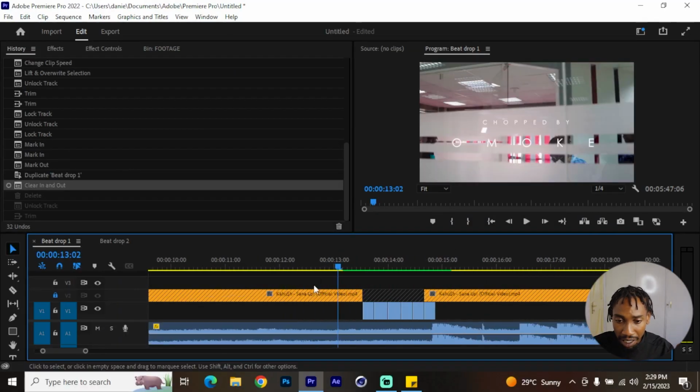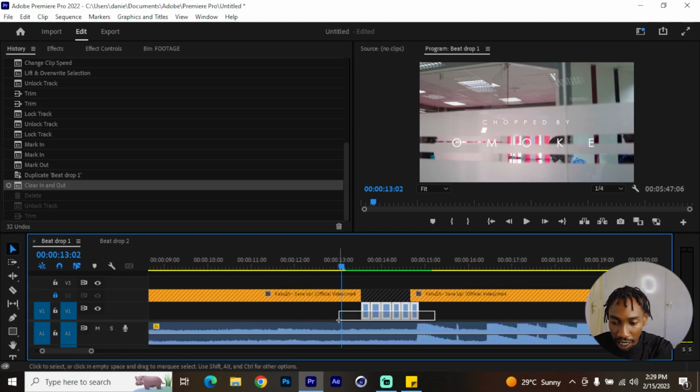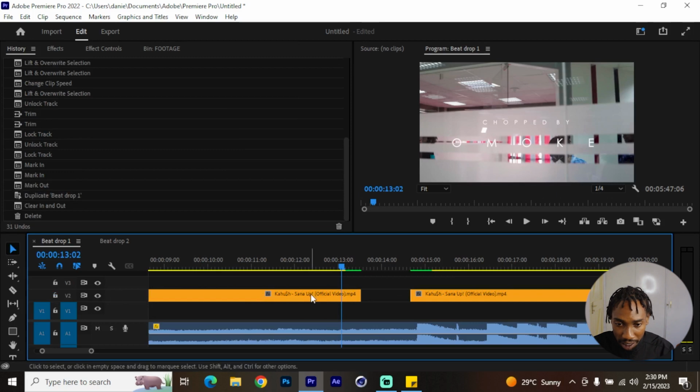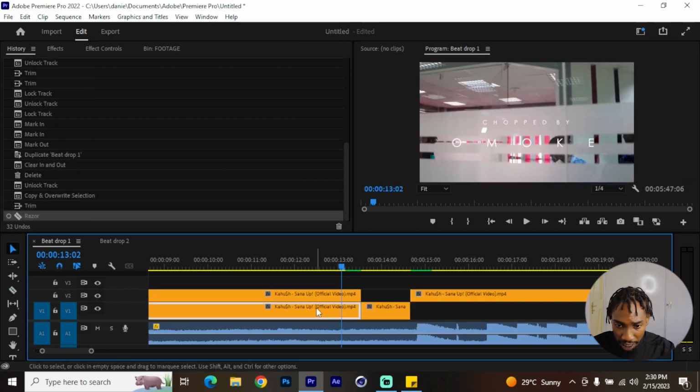Next up would be leaving some blank video cuts on the hi-hats. How you do this? Let me first delete this clip right here. I'll unlock this layer, duplicate going down, and then extend this part. Hit C and delete this other part.